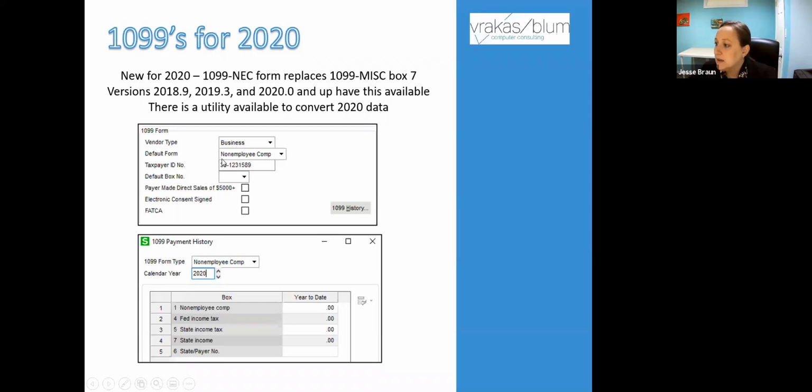You can see that the default form here, we've got non-employee compensation. This used to just be miscellaneous, interest, or dividend. Now they've added non-employee compensation. And under the history tab, we now have this form type, and then it gives us this for the calendar year. There is a utility available in Sage that will convert any of your 2020 data.